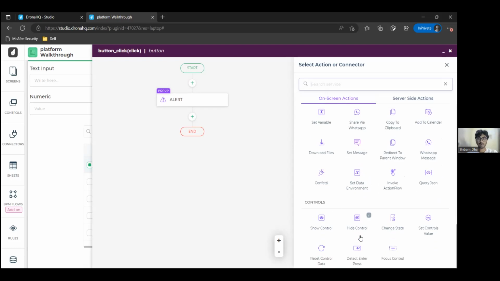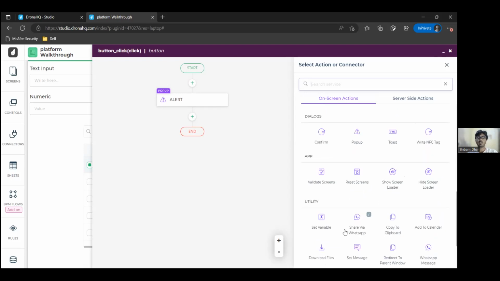You have a bunch of several other options also. You can show a control, you can hide a control, you can change the state, set controls to a value, and all this. In case you're wondering how to understand all of them, again, we have dedicated community articles based on this. You can refer to them. And next, the other part is server-side action.